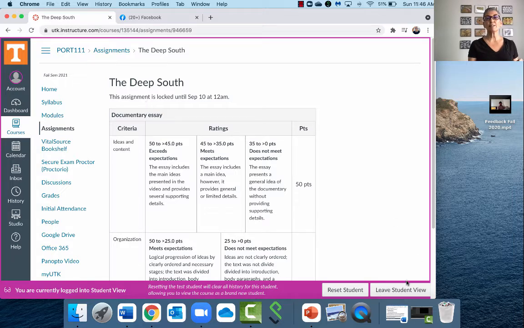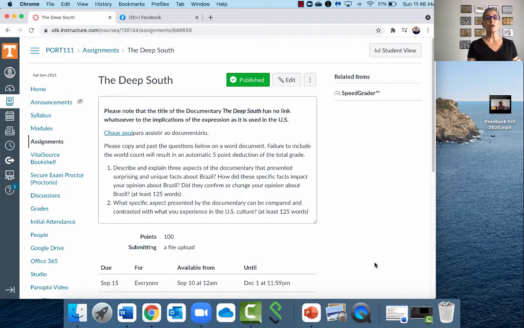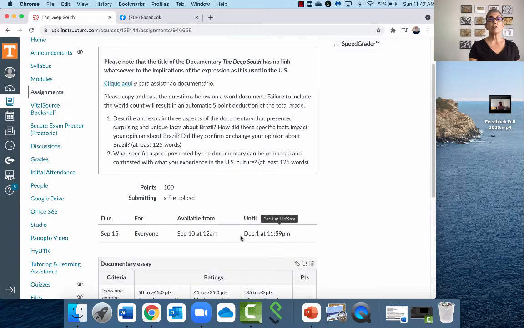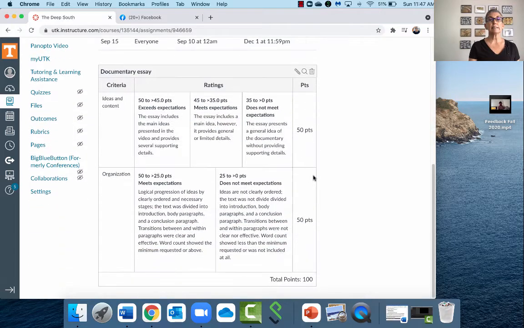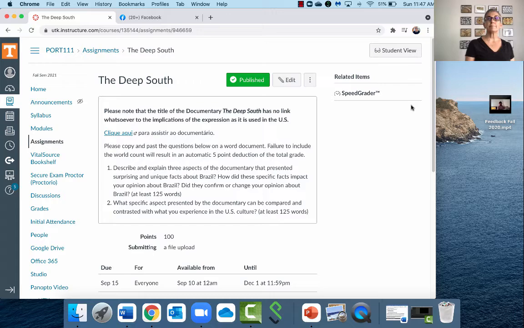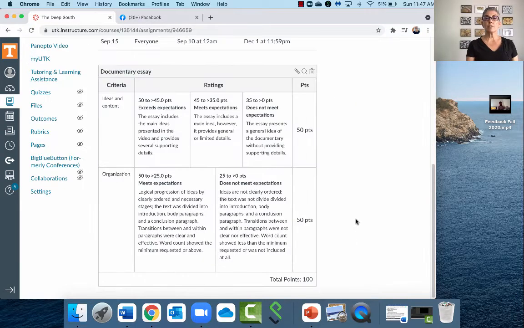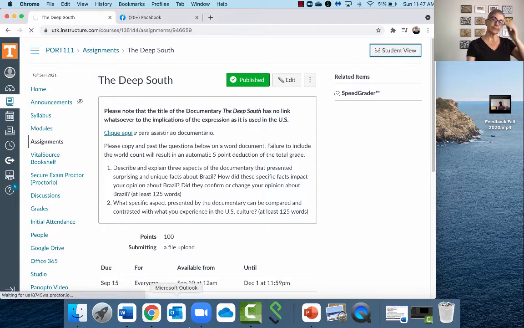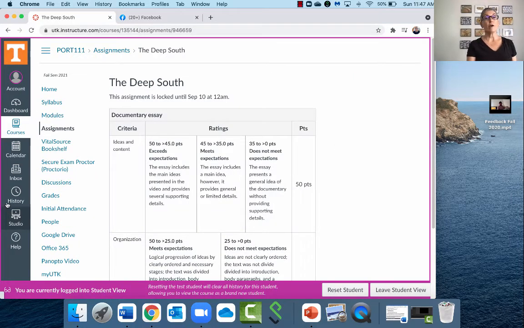Oh, this assignment is locked until, yes. So let me show you, let me leave the student view. So when it's the time when this assignment is open for you to see, there is a note here and what you are supposed to do, and click here to watch the documentary, okay? Clique aqui para assistir ao documentário. So all you have to do is watch the documentary and then use a Word document and upload the document, okay? So when you click here you are going to upload it. Okay, so let me go back to student view because I want to see what you guys see.